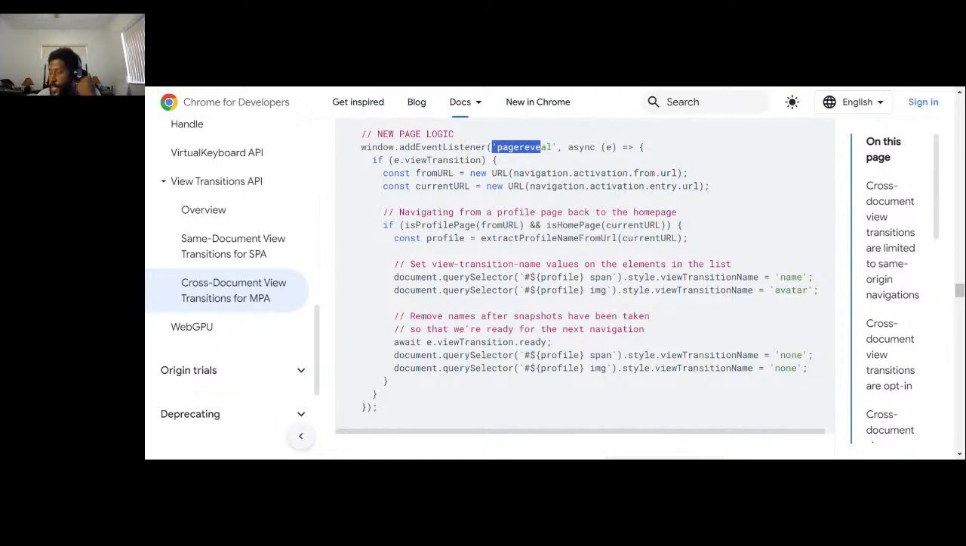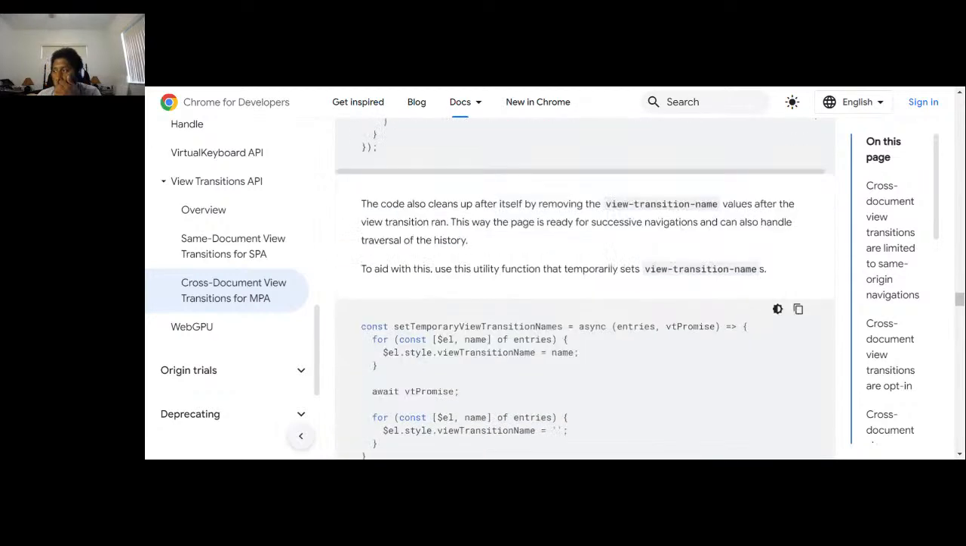So instead of being finished, it's when it's ready, you set it to none. Okay, because it's already done, like when it's ready to be view transitioned again. So the code also cleans up after itself by removing view transition name values after the view transition ran. Okay. So this way, the page is ready for successive navigation and can also handle traversal of the history, so like going back and forth or whatever.